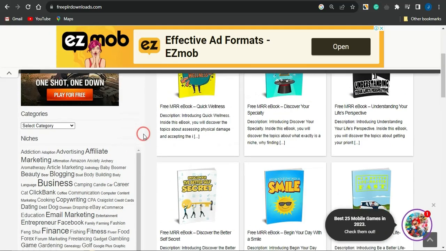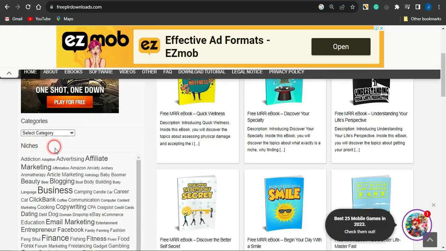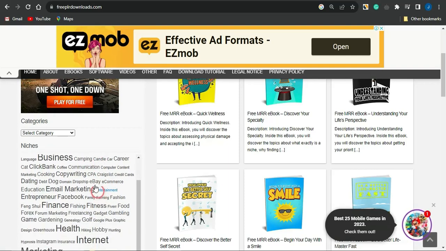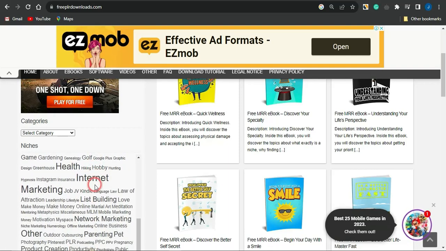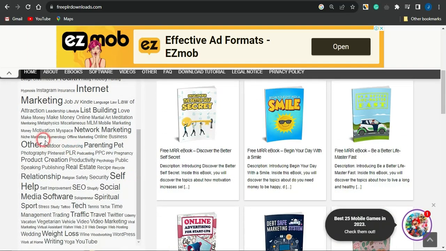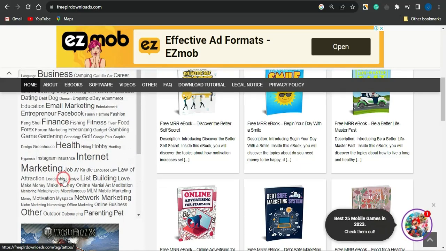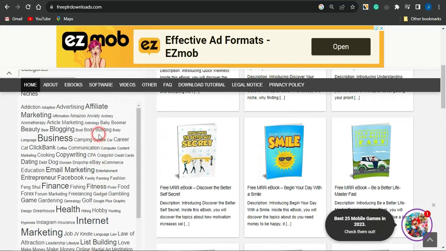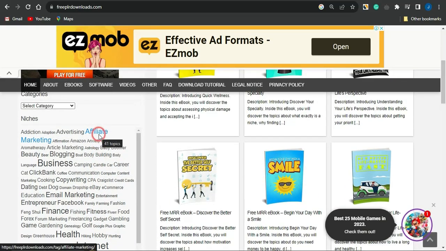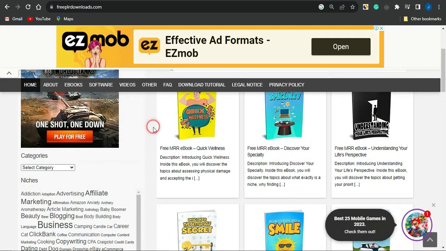Right now, as you can see, you do get free PLRs on this platform on any of these niches right here. The niches are quite numerous, which you could simply focus on. You can see niches on internet marketing, outdoor, outsourcing, photography, Pinterest, and a lot more. So get a PLR for any niche of your choice and download that particular PLR right now.